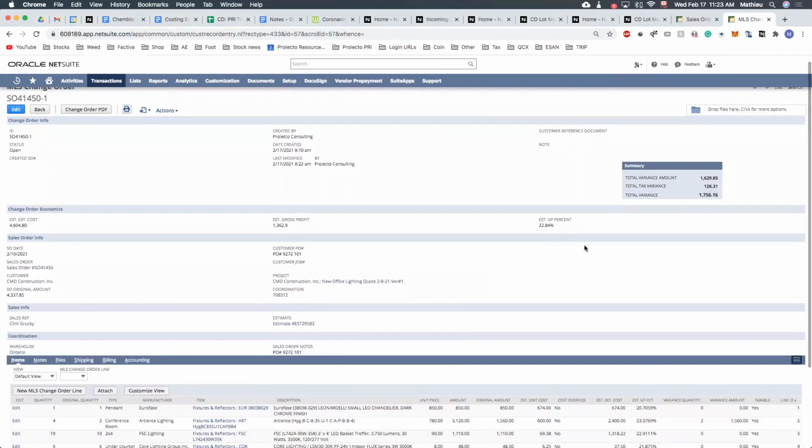Yeah, exactly. We also have that little summary table at the top where we isolate, you know, what the item amount is, what my tax is, and the total variance in terms of. I see.